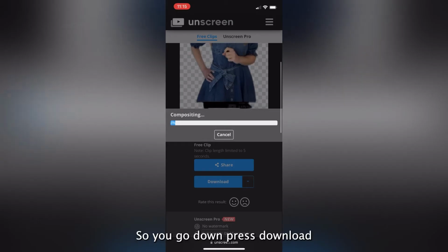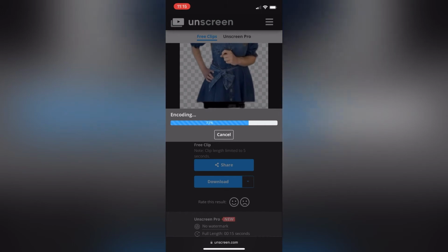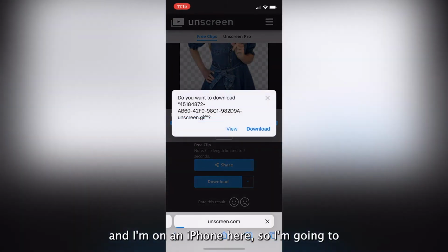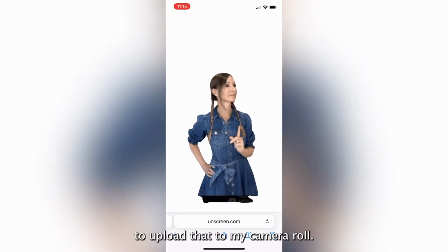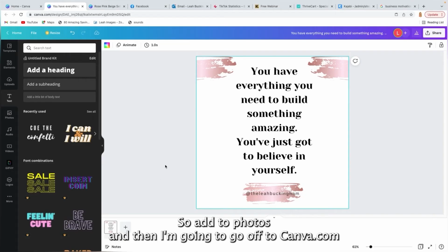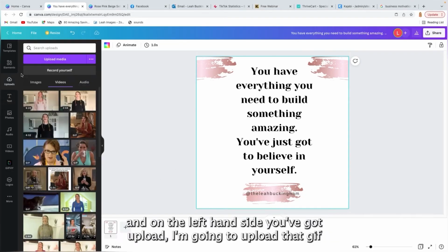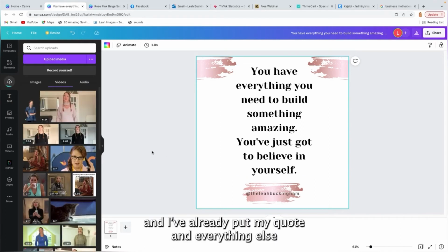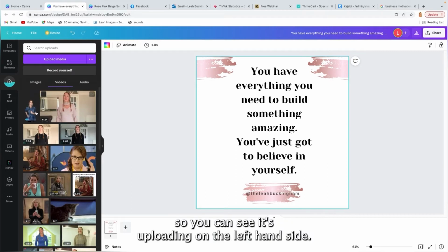So you go down, press download, and I'm on an iPhone here. So I'm going to download, so press on the download, and then I'm going to upload that to my camera roll. So add to photos, and then I'm going to go over to canva.com, and on the left hand side you've got upload. So I'm going to upload that GIF, and obviously I've already put my quote and everything else, and you can see it's uploading on the left hand side.